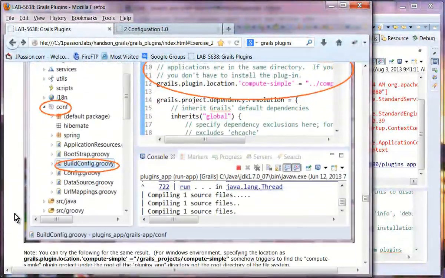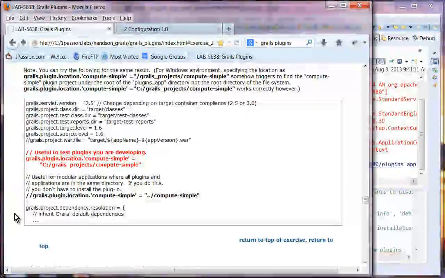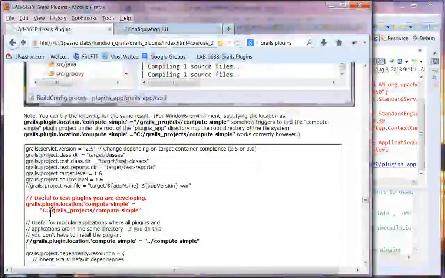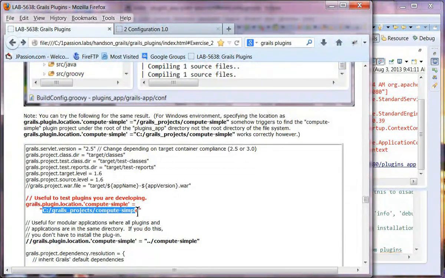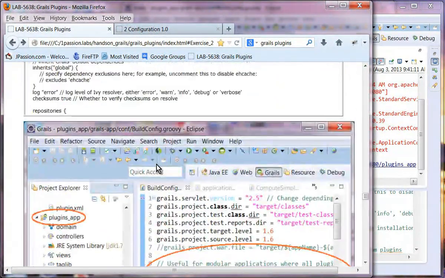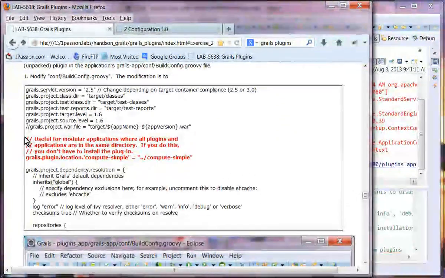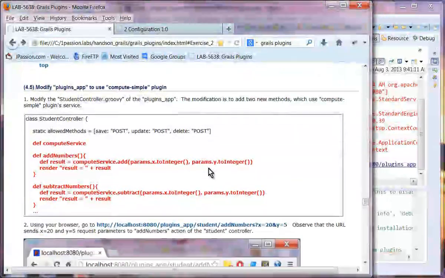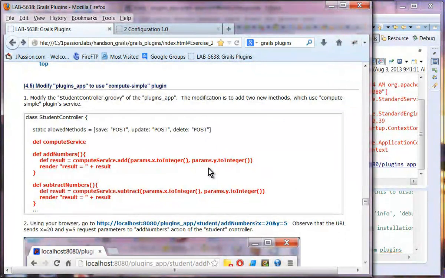So we have done that, and this is another way that you can do it. You can provide a full location like this, but I found this does not really work well for me. So let's actually stick with this scheme. All right, now we are going to modify the plugins app target application to use the compute simple plugin.